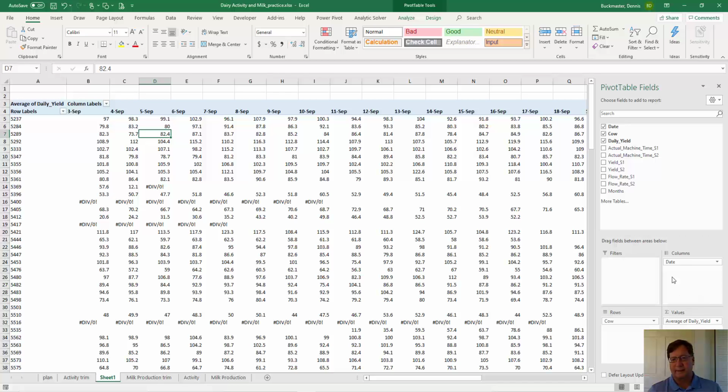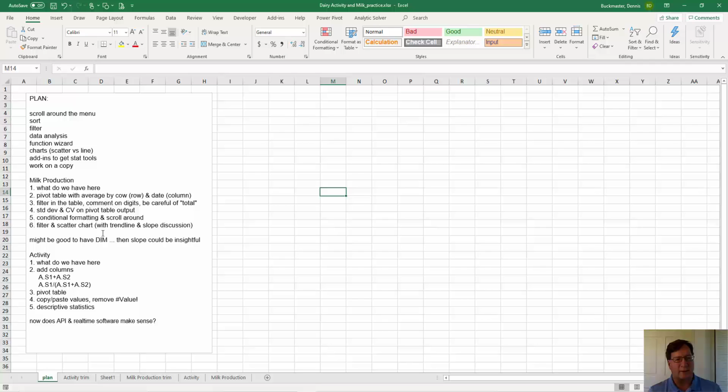All right, we could also, but I won't take the time to do it, put milk yield in here as a filter on the whole table. And maybe only look at the cows that produced more than 90 pounds of milk on average for the day, or per day, and only display that. So that's a quick pivot table. We'll do some more of that in a little bit.